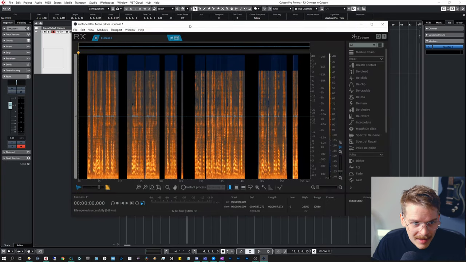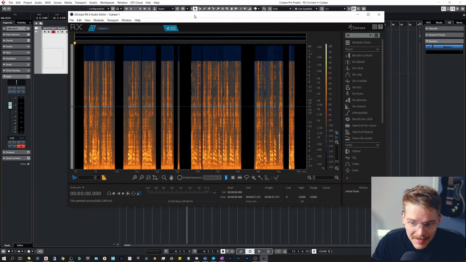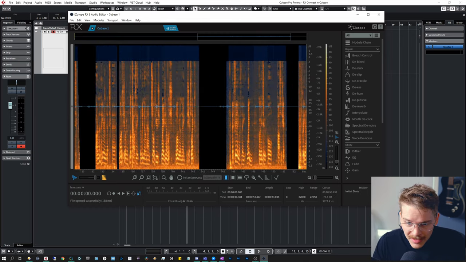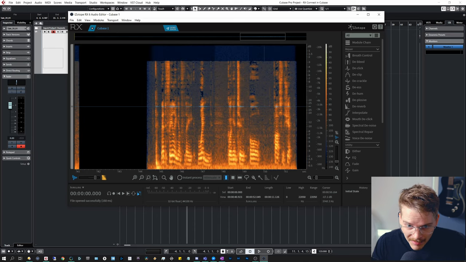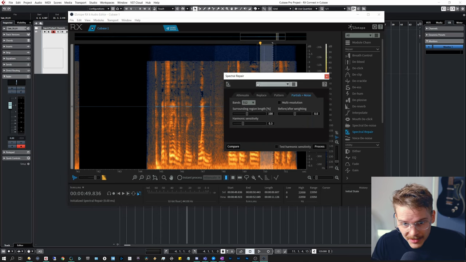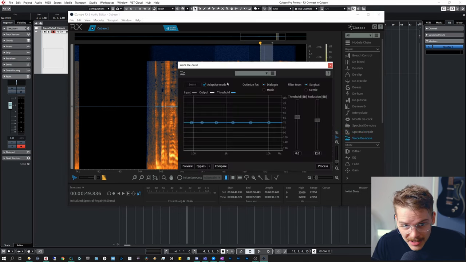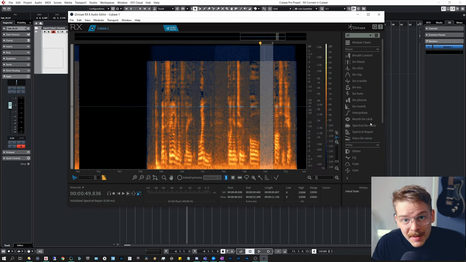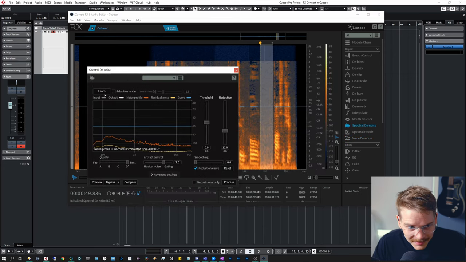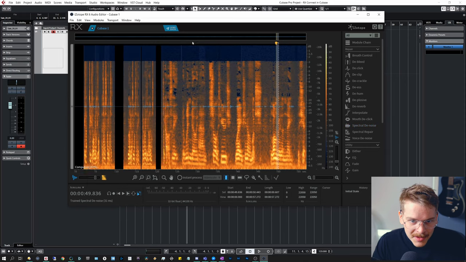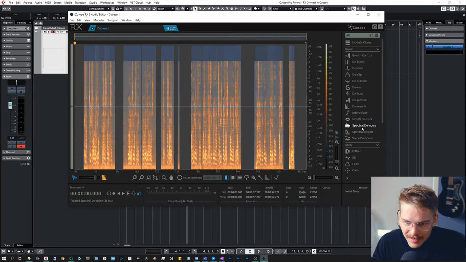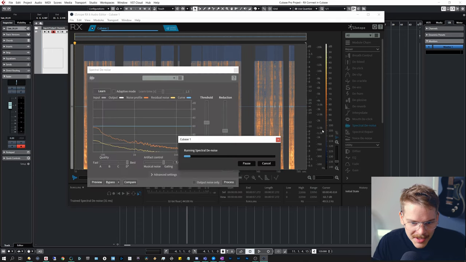It's gonna open it like this in RX. And this would be like a standalone version. So I could go in here, find somewhere where I see that we don't have any voiceover, and I'm gonna do a spectral repair. No, I'm gonna do a voice denoise. No, I'm gonna do a spectral denoise. Hit learn, and it's gonna look at the selection that I've made. Okay, then I'm gonna zoom back out, select everything, and hit process.